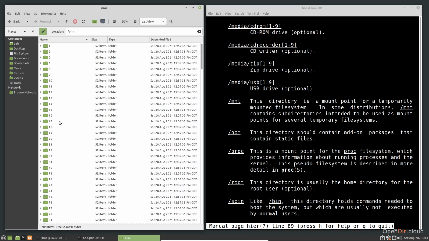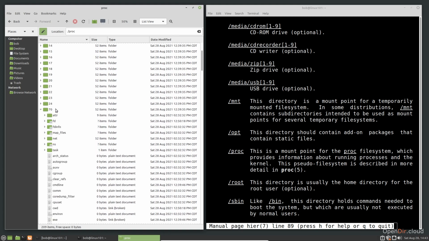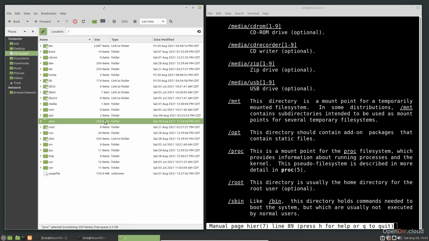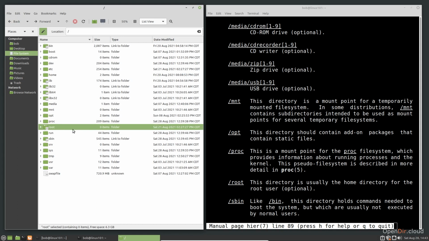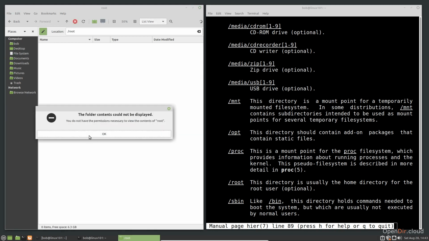The proc directory is like the dev directory. The files in the directory aren't really files. Rather, they represent information for every running process. The subdirectories and files are used by the system, and you shouldn't need to do anything with them. The root directory is the home directory of the root user. For security purposes, it isn't in the home directory, and we can't access it.